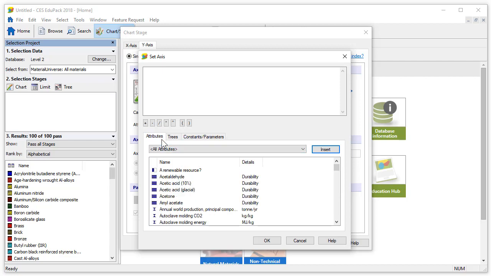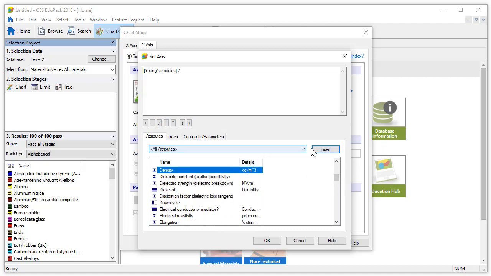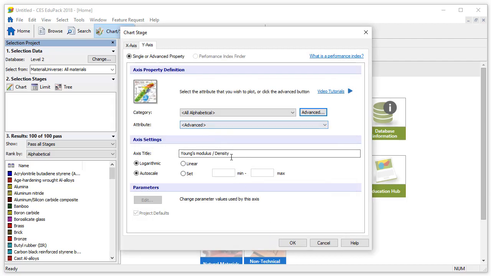Let's go to the Attribute tab and plot Young's modulus divided by density. We can choose to use mathematical operator buttons or press / on our keyboard. Checking that the expression looks correct, let's press OK. The axis attribute now shows up as advanced, and we can edit the title here. Now, let's set the x-axis.